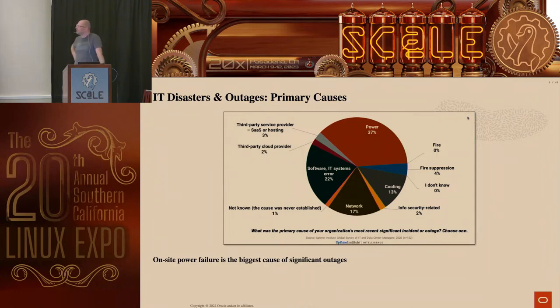Talking about disaster recovery, if we look at IT disasters and outages, what the main causes are, here's some data from Uptime Institute, power being one of the main reasons of an outage of a data center, or a fire, or a software error.